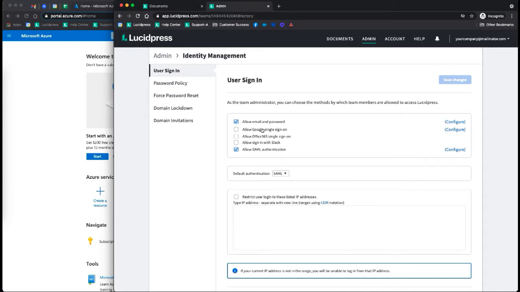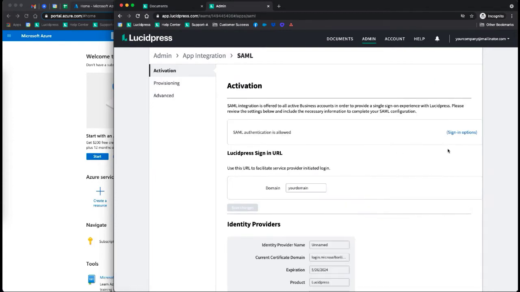You might consider leaving email and password if you have other people using Lucidpress and don't want to prevent them from logging in. After the integration with Azure is complete, you can come back to this page and change it to only SAML. This includes the default authentication. Then click Configure next to SAML.